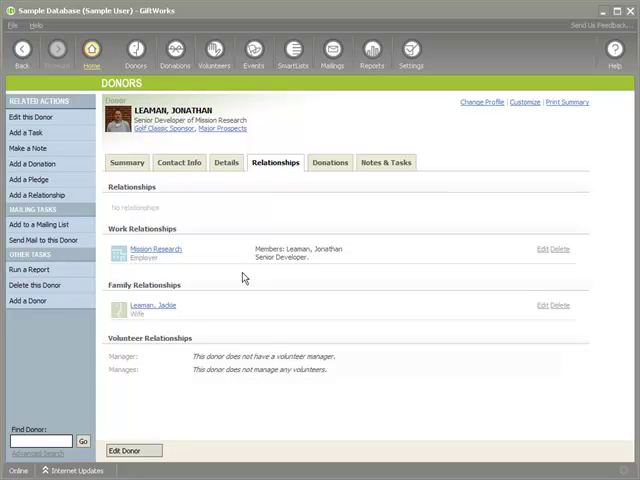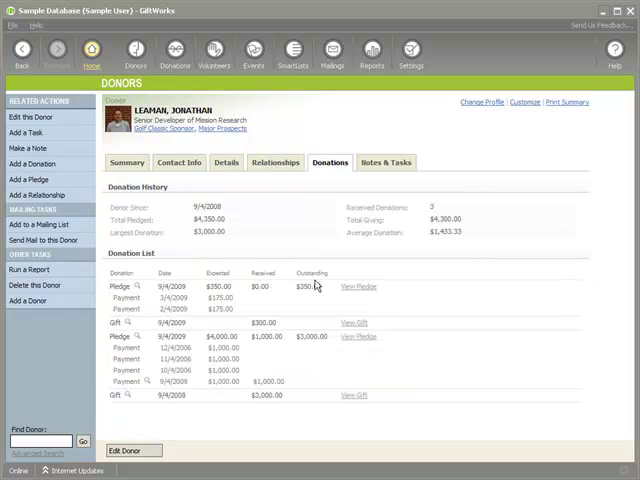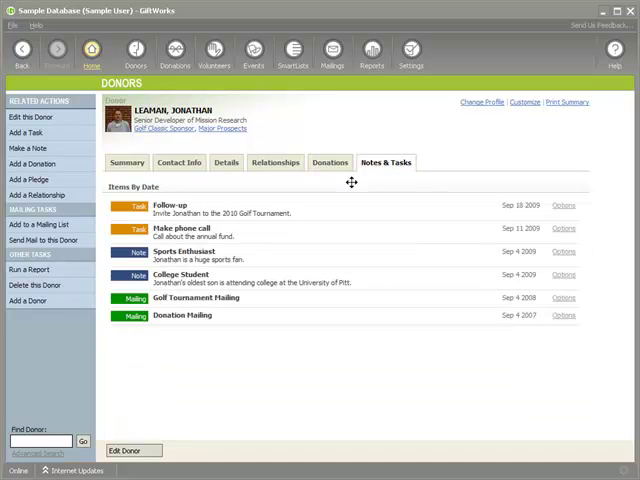Relationships, they had different relationships. Jonathan Lehman had the relationship to Mission Research. It brought over the relationship for Johnny Lehman. It brought over the gifts from Johnny Lehman. It brought over his notes and tasks and his mailing history.